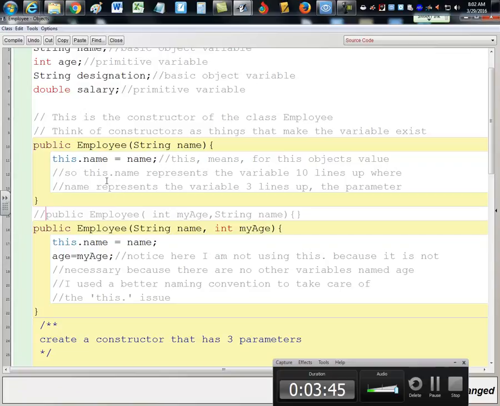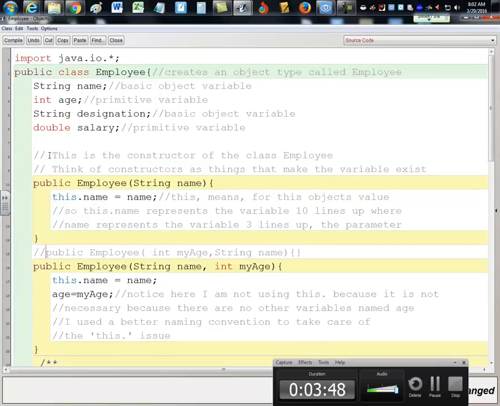The next thing we want to look at is we have different ways to do default values. So we have a public Employee with just a string name. So we're assigning name, which is this name, to this.name, which represents this name, which is very, very confusing. Now, the other way to do this is down in the next one. We have the this.name set up, and we have myAge. So myAge equals age. So we're assigning the value of myAge, which is passed in through the function call, so the constructor call. This value is then assigned to the variable age, which is declared inside the object.